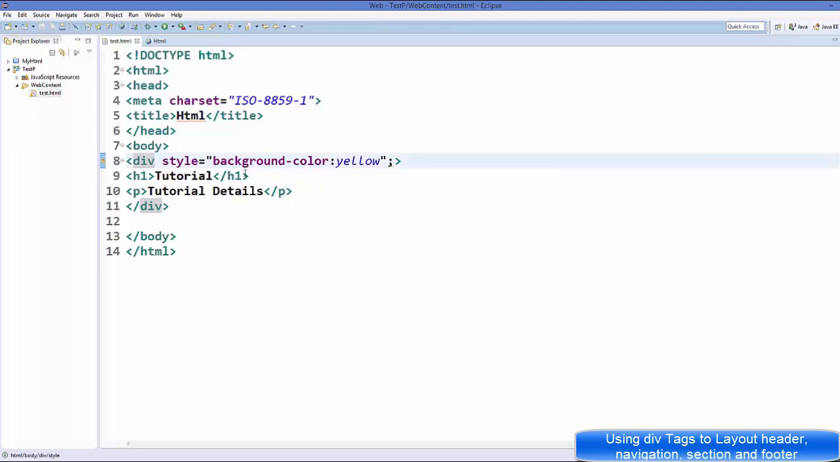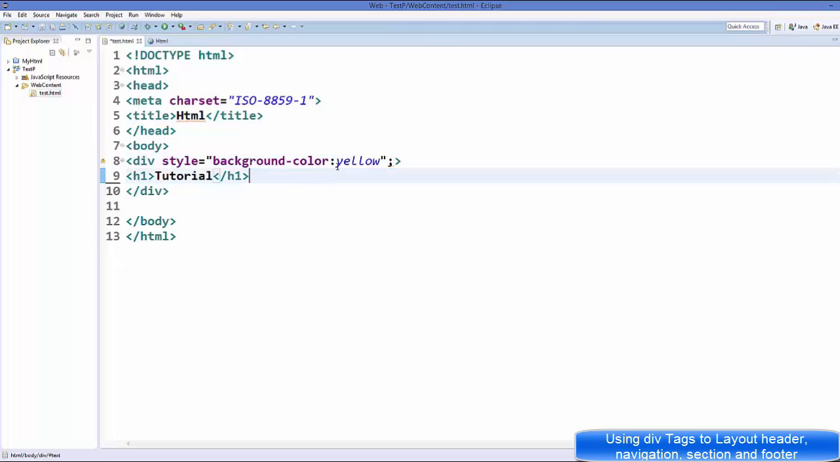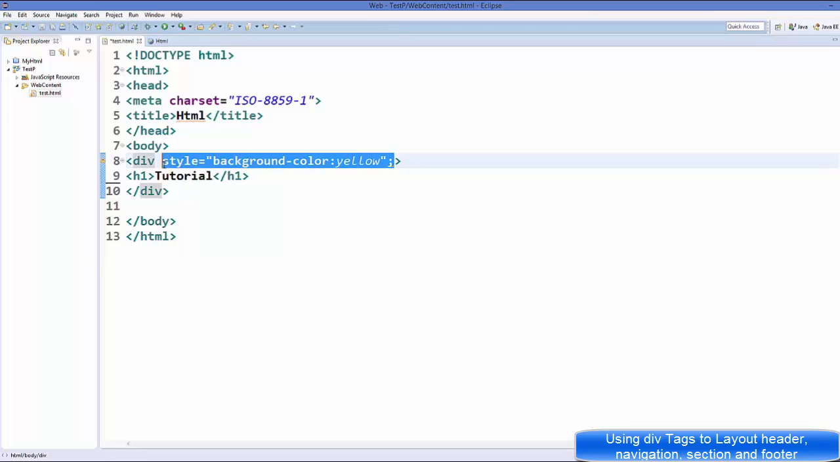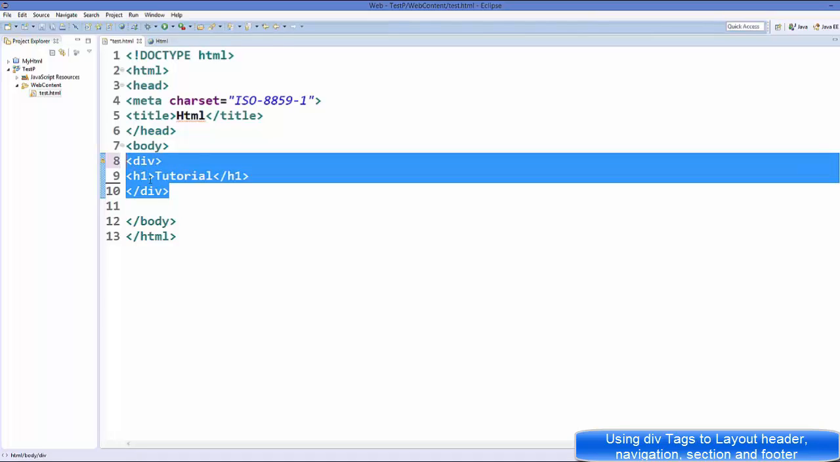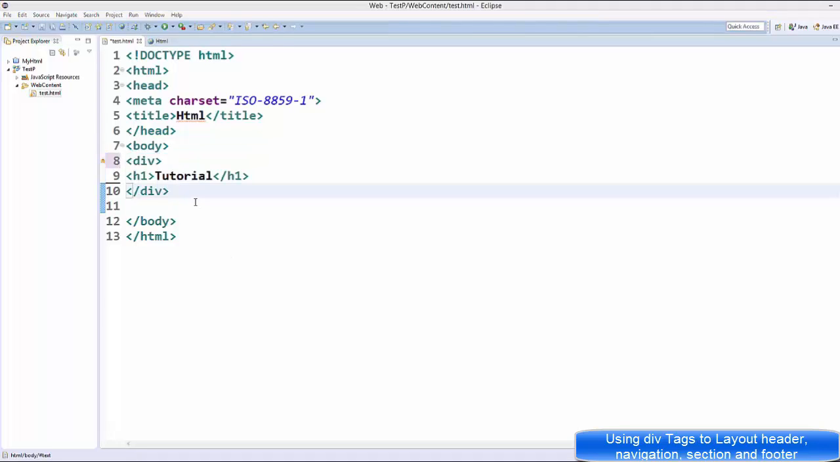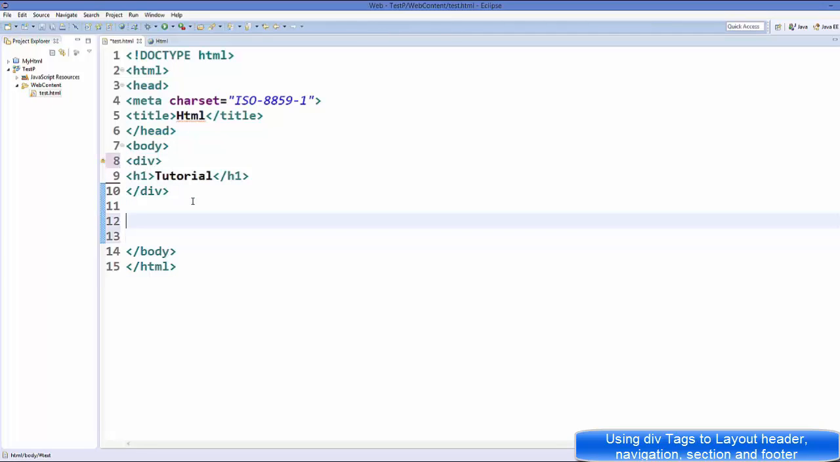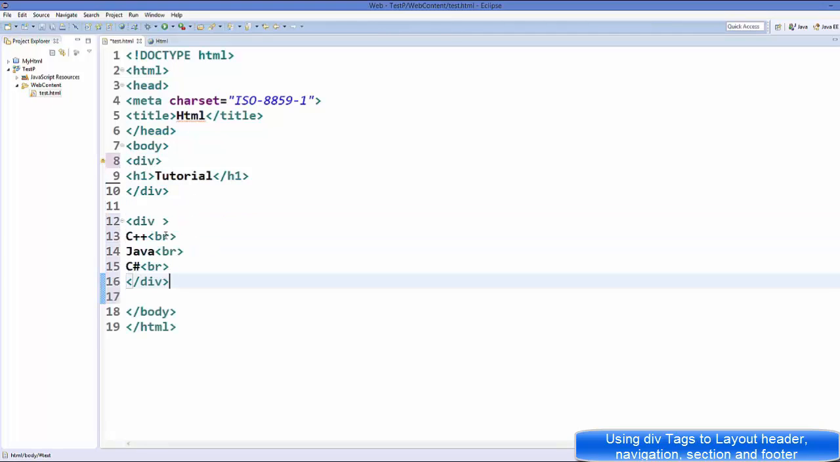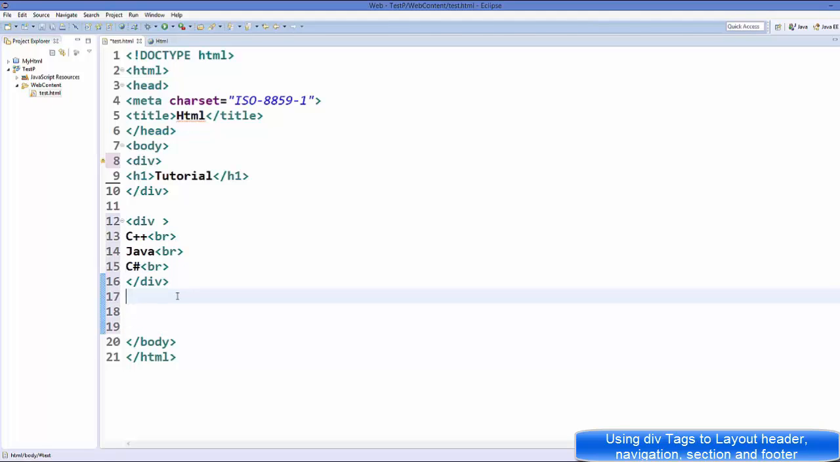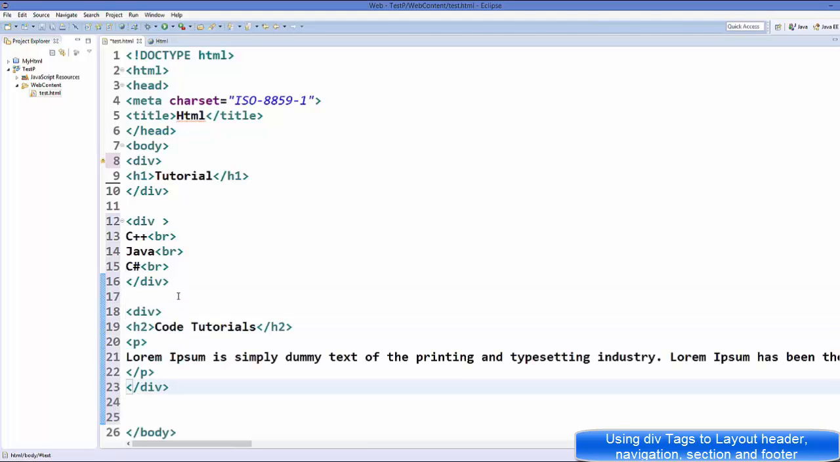Okay, so using this div element, let's create a web page. So for example, this is my tutorial web page. So first div element I created here is the tutorial. Now second div element I'm going to add here is the div element for creating my navigation bar, which contains some tutorial topics, for example C++, Java or C#. Now I will add a third div element here, which will be the details for the tutorial.